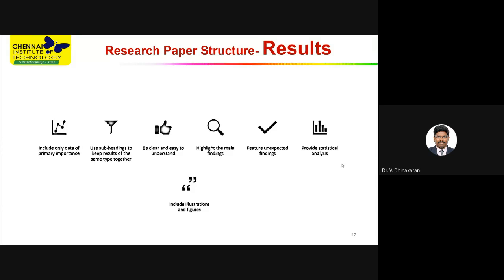What you can do is group the similar results under one subheading. How can you group similar results? You can have mechanical characterization, under which you can bring tensile, bend, impact, and so on. And you can give microstructural characterization, under which you can have optical microscopy, scanning electron microscopy, and so on. You should not write optical microscopy under mechanical characterization. That is irrelevant.